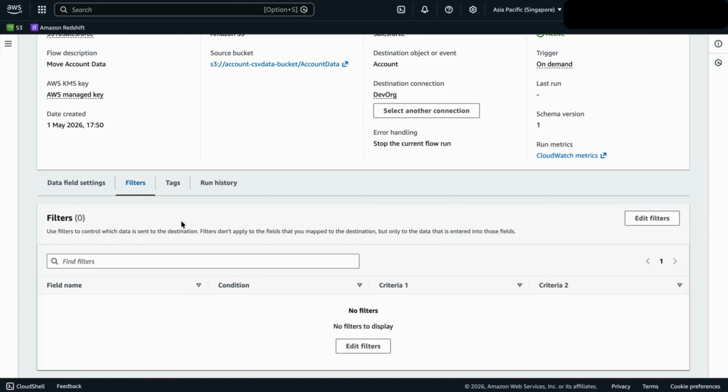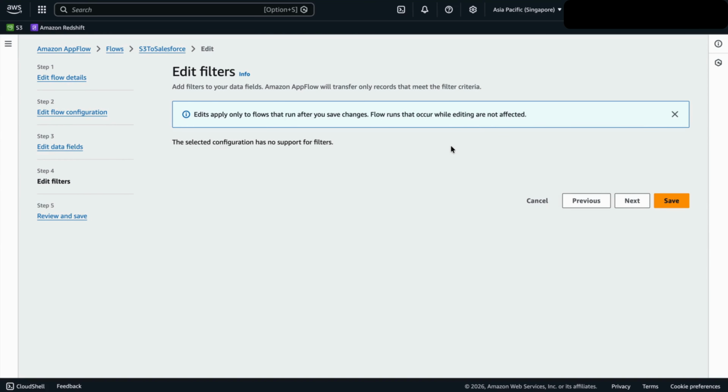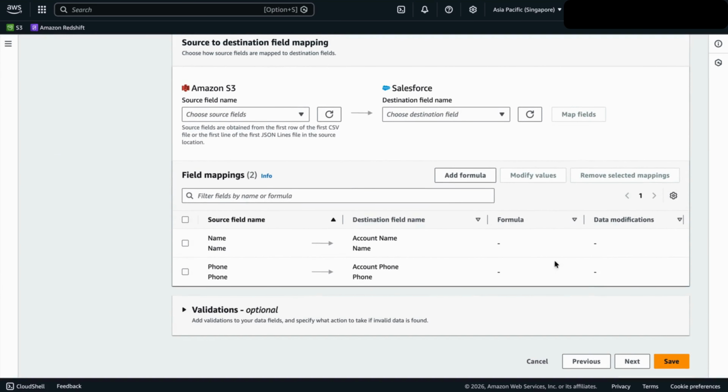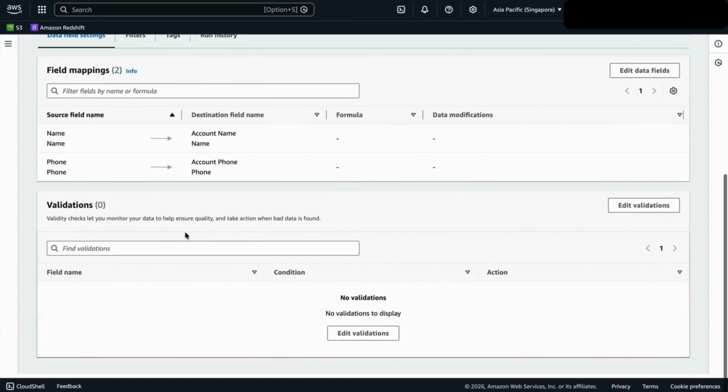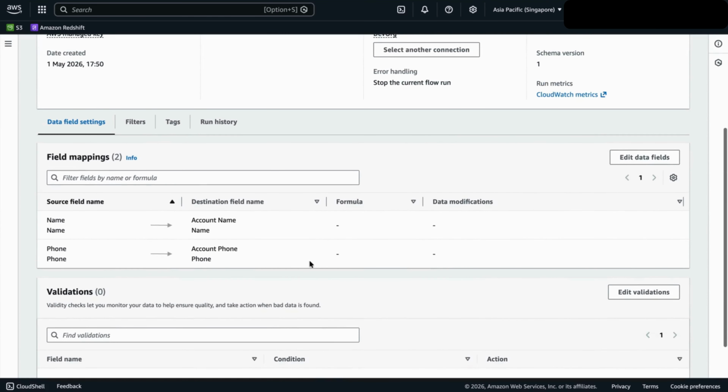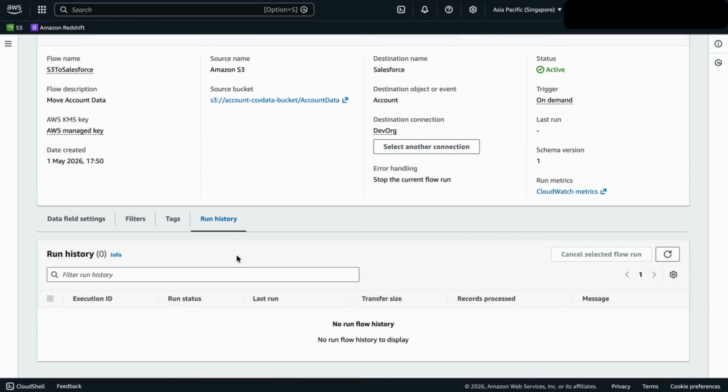And if we have any filter, for example, in the CSV file I have lots of data and I want to add some filter, for example, name should not be blank, that kind of filter I can add by clicking on edit. But I have to apply it at the initial time, and I missed it, so that's why I don't have the option here. Okay, for now I'll leave it as it is, and if there is any validation you can add it. And here run history will give you the details of when it was last run, what the status was, whether it failed, or how many records were transferred.